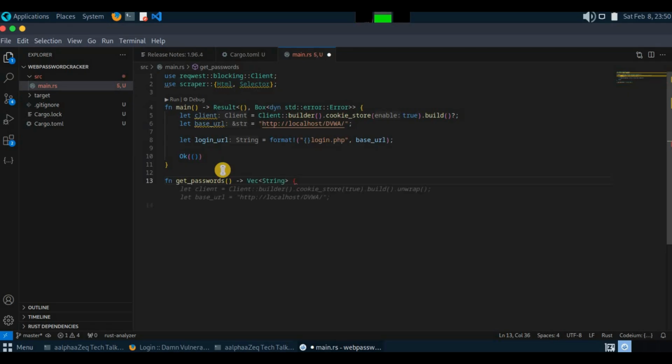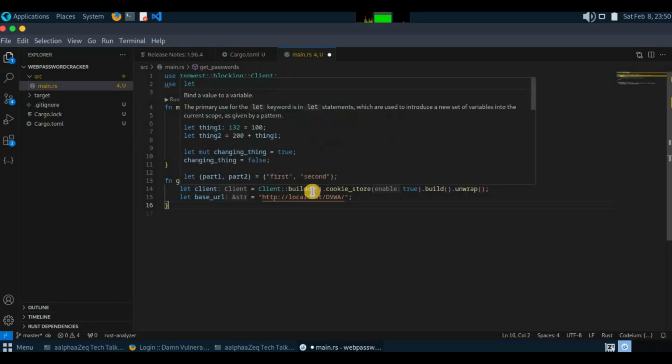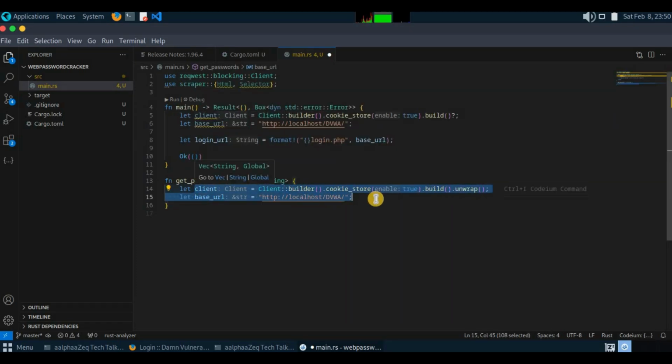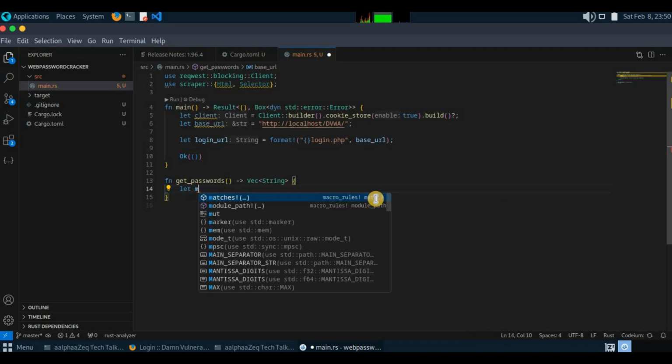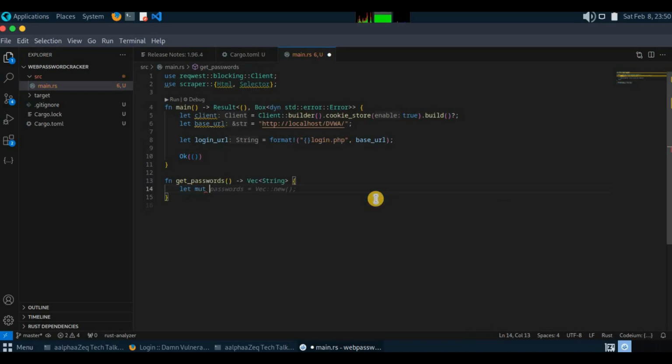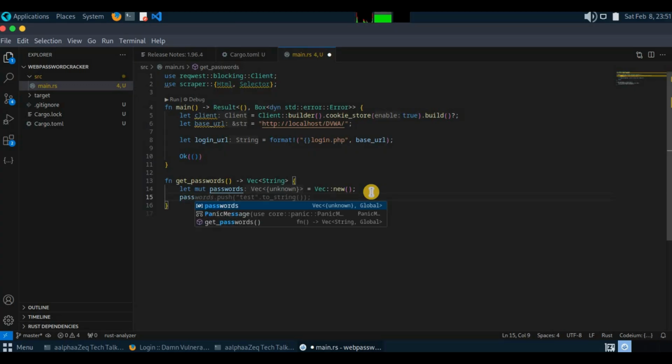So here, see, it is helping us. But as I said, this help is too much for us. We don't need this one. We just need a mutable vector that is going to have, yeah, passwords. Yeah, it's good actually. This is good now. It helped to create that vector for us.